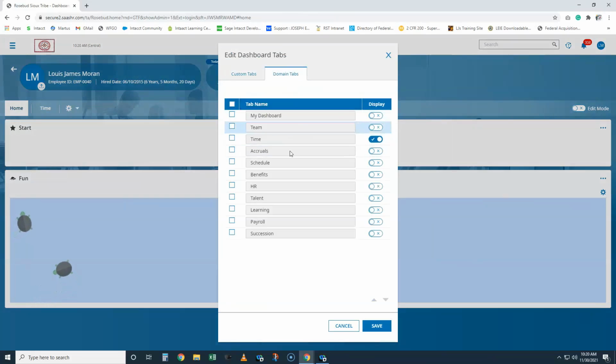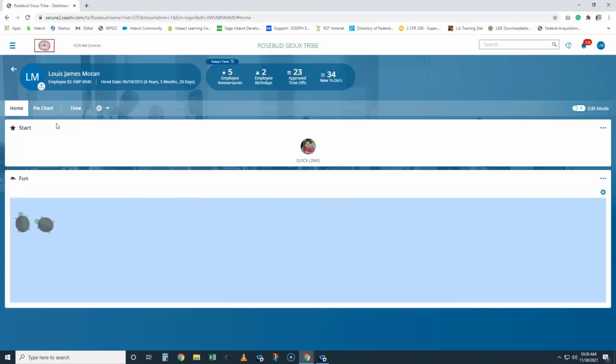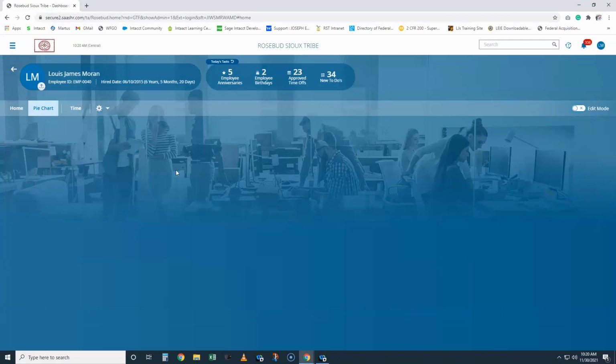These are all the things that we might have on or off depending on your settings. I've turned all the other ones off and just have time. I can turn any of these other ones on and start adding information to it if I wanted to. I can add a custom tab. So instead of using the existing ones, I'm going to just create one called pie chart. So when we go there, there's no information yet.